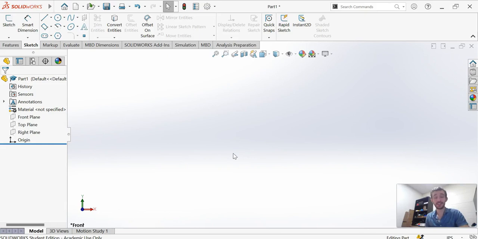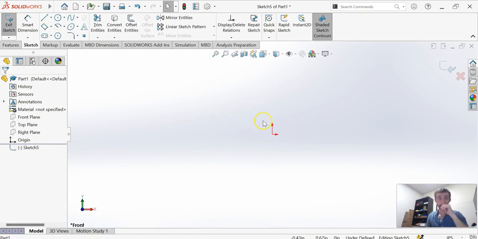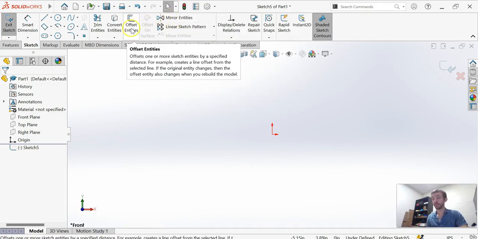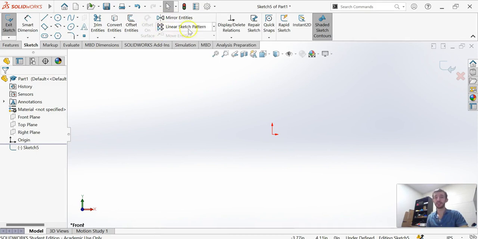Okay, as always, open up a sketch. Sketch tab, sketch button, choose a plane. Now, what are the buttons we're going to learn about today? Well, we're going to learn about the Offset Entities button, Mirror Entities button, and we'll stop with those two. Then we'll have one more video covering the linear sketch pattern, and we'll be glorious.